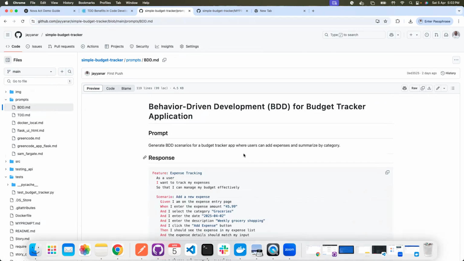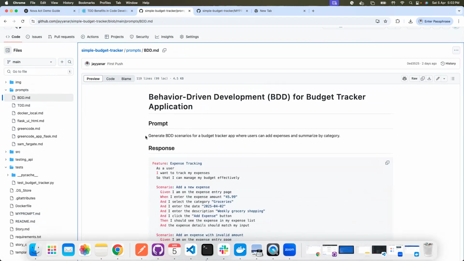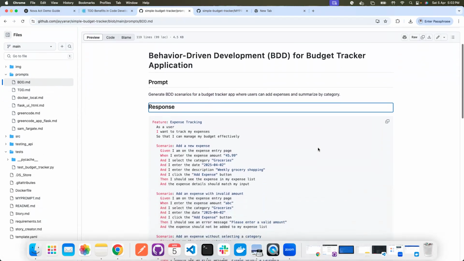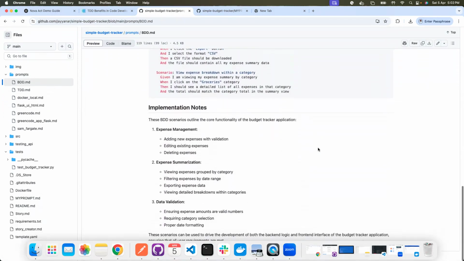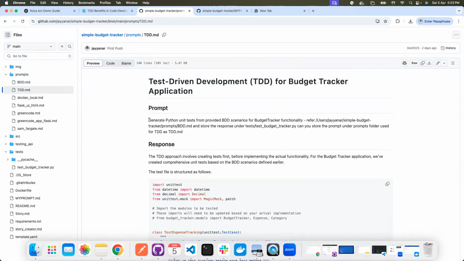First, this is a BDD that is created. So this is my prompt, and this is the response I got. Then I have created a TDD. So here I created, say, this is a prompt I have given.